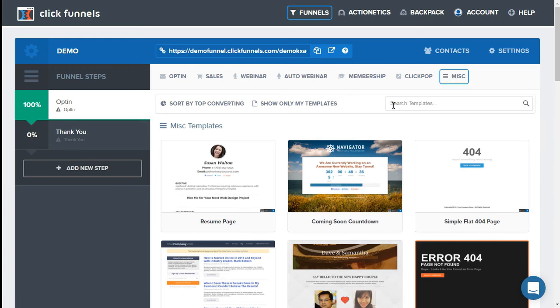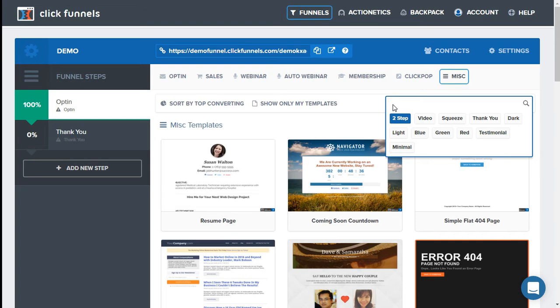You can also search for templates if you know exactly what you want or the type of templates you're looking for, so if you click over here, it'll show you suggestions. For example, if you're looking for a two-step, a video template, a squeeze template, thank you template, dark colored template, light, blue, green, red, testimonial-based or minimalistic template.